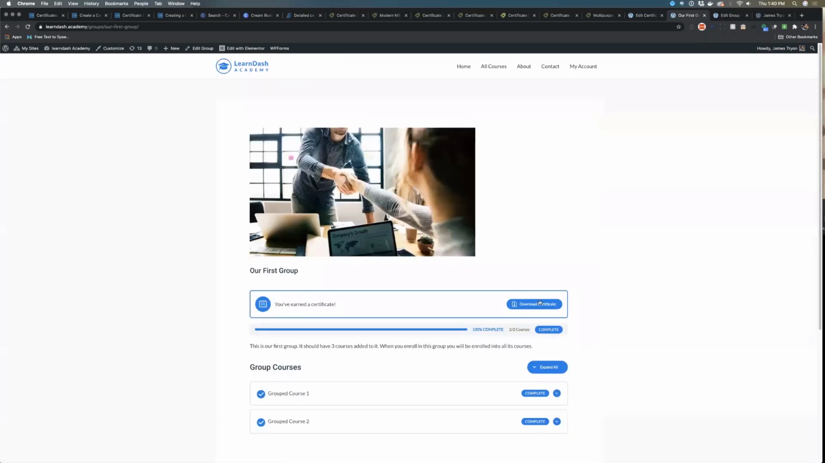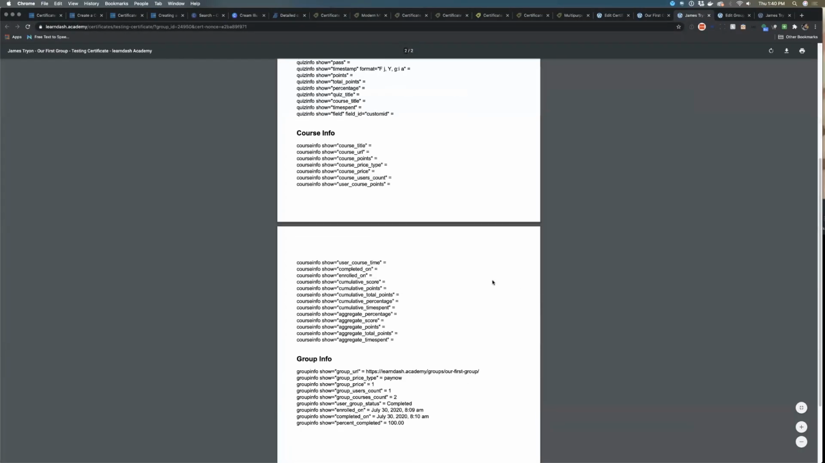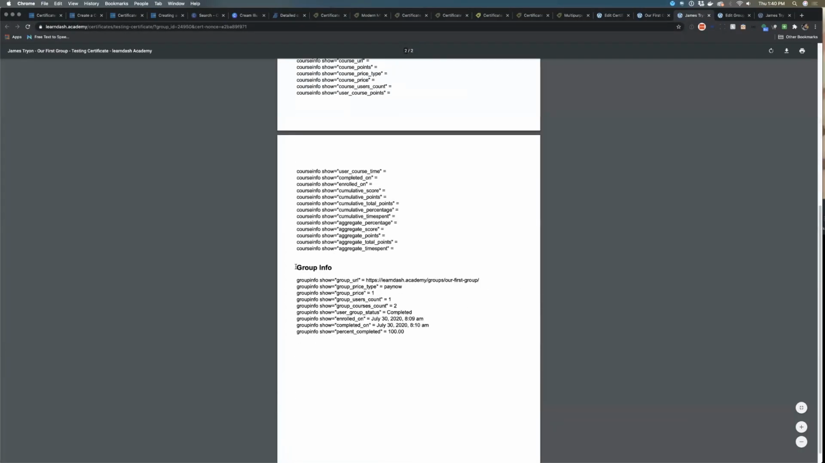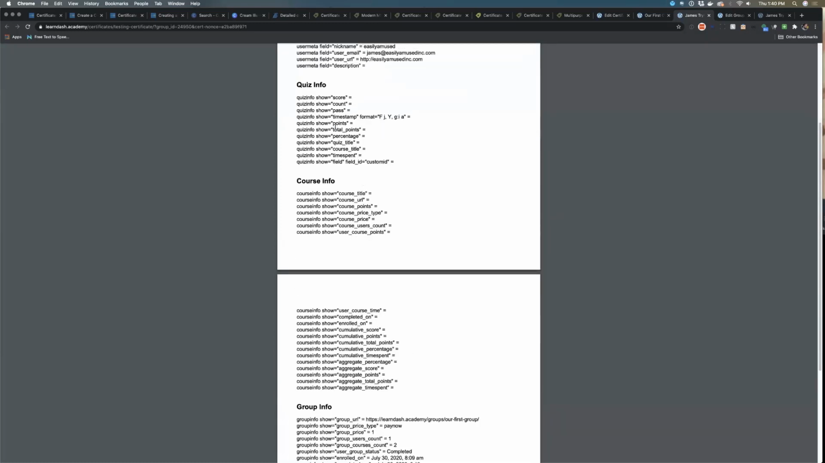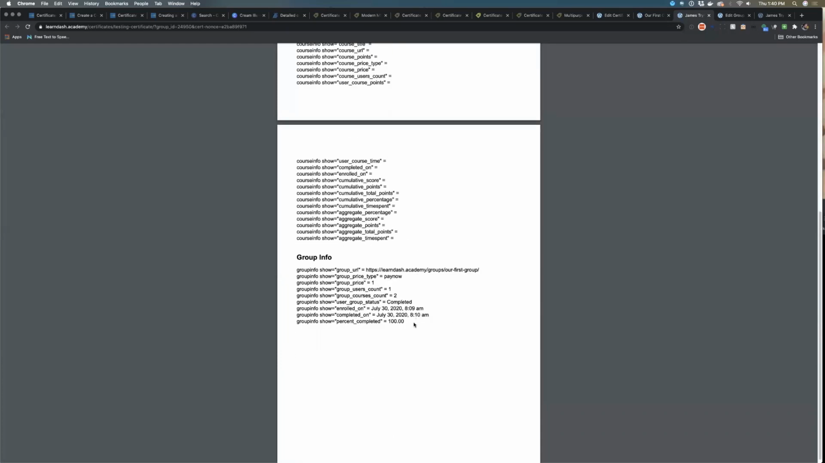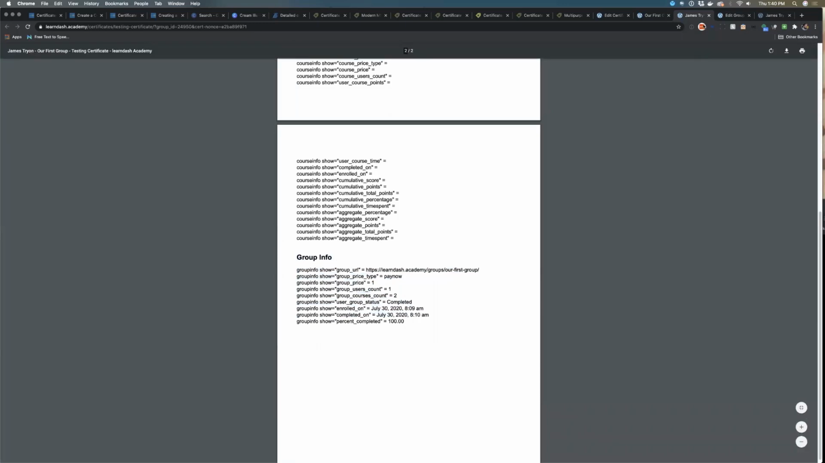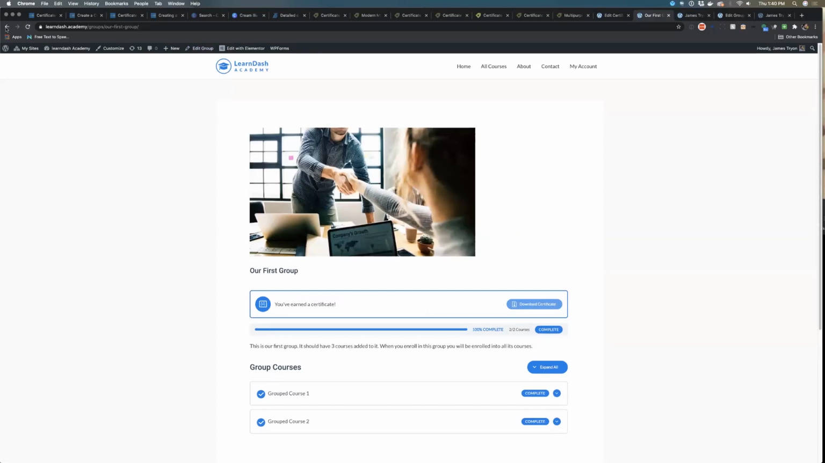And since I've already completed this group, I want to say download the certificate. And now we can see that the group info was filled out, because the same test certificate that I added to the quiz, I've now added to the course. Now, I didn't take a quiz. I just assigned this to a course, so the quiz information is not assigned. But you can see all the information assigned to the actual course, to the group, is now visible on the actual test course.